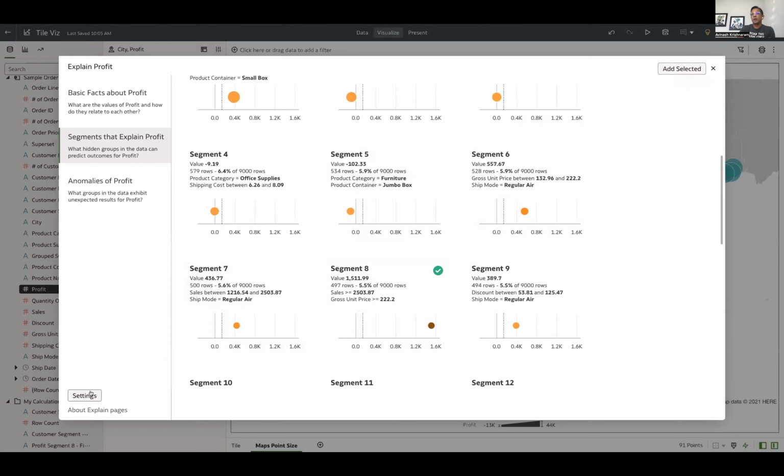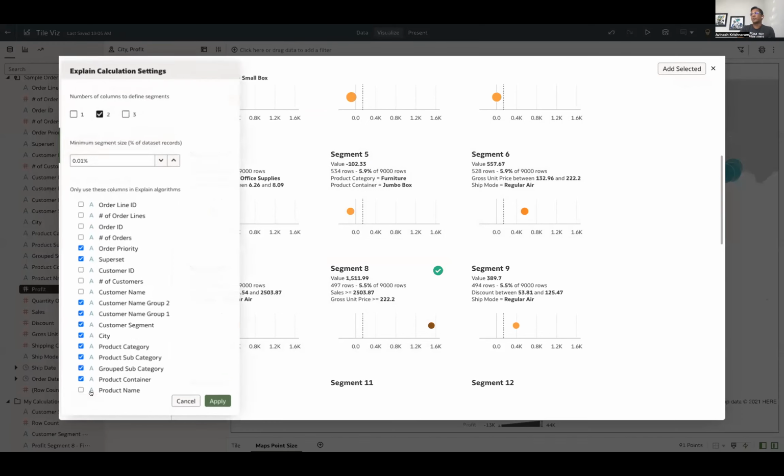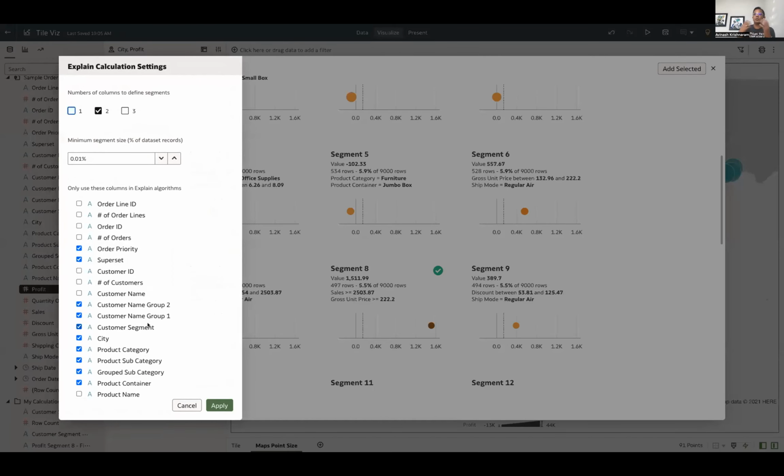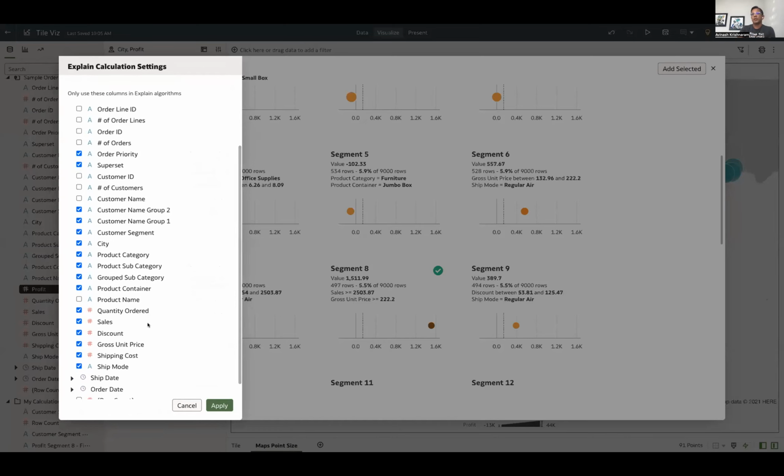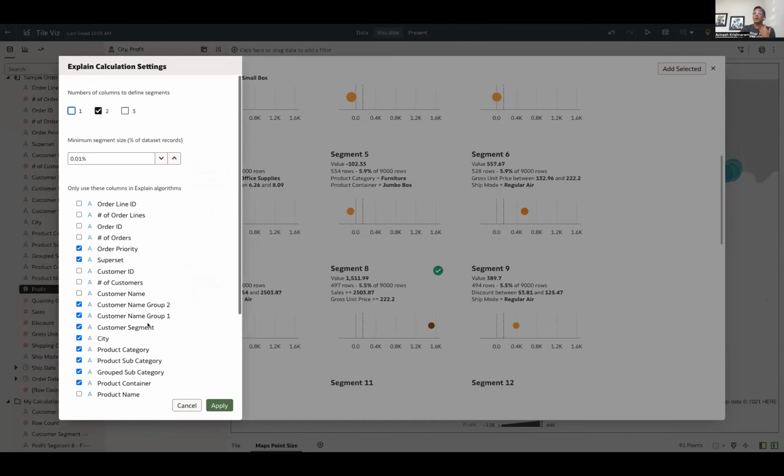Before I do that, let me also show you the settings tab that will allow you to control the participating columns behind the segmentation algorithm, right? These are all the default columns that are being used to compute and provide insights for the segmentation algorithm, but you can control and change that.